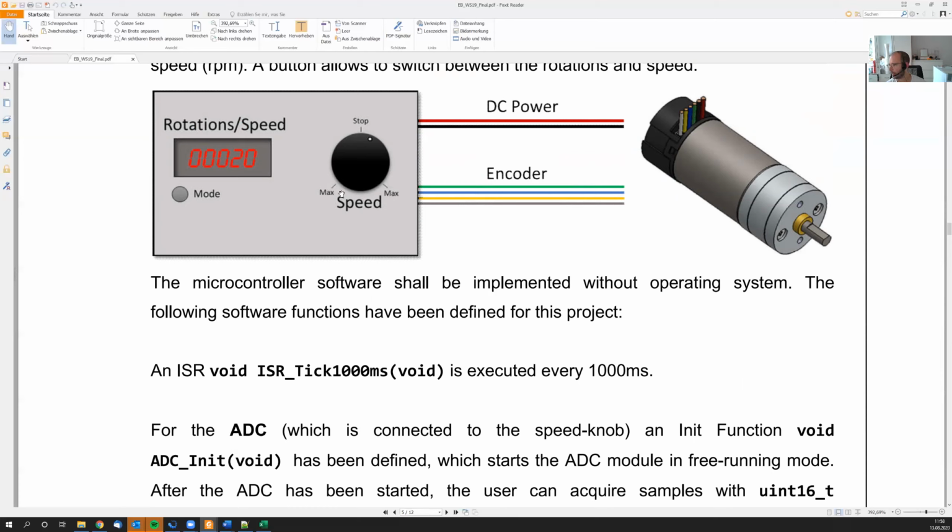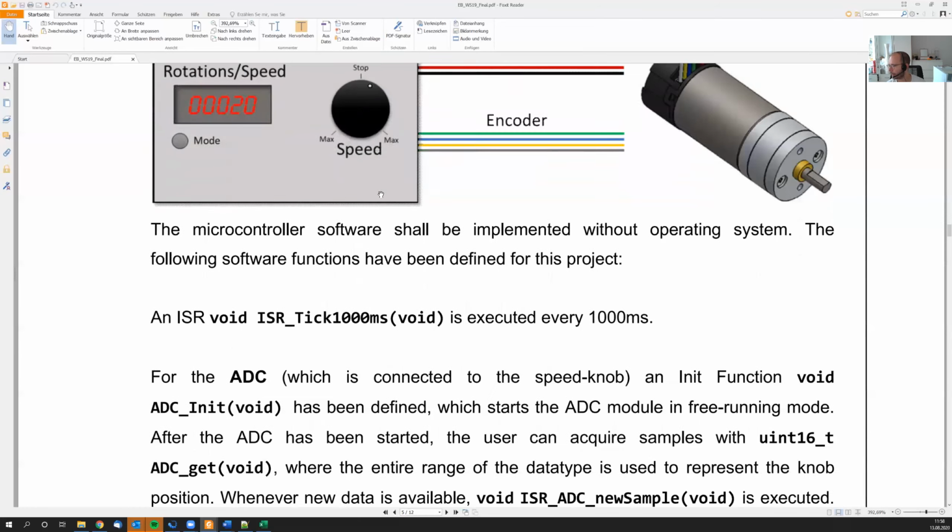Exactly. So there's no definition here, and you would not lose points for that, because of course it depends on how you connect your potentiometer. But the idea is that one side is 0 and the other is 2 to the power of 16. Which side is which, I don't care here. Okay, good.